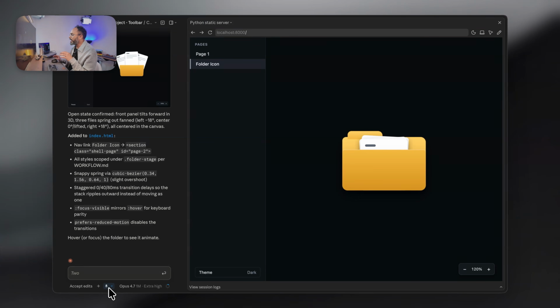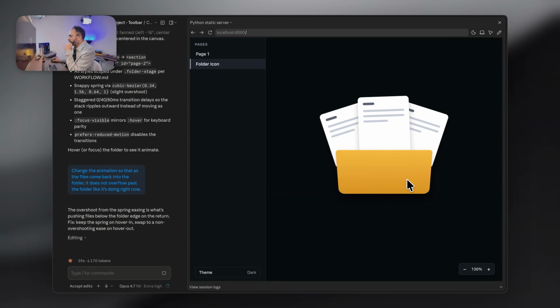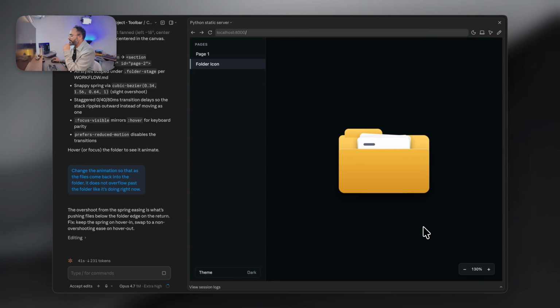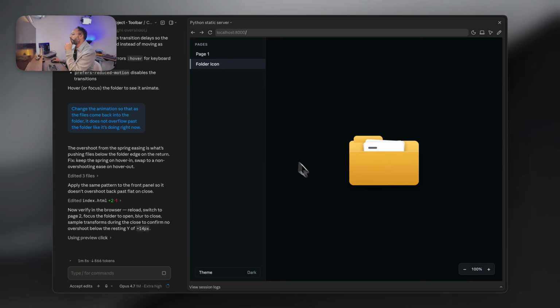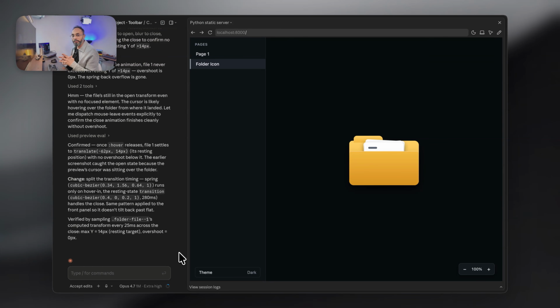Change the animation so that as the files come back into the folder, it does not overflow past the folder like it's doing right now. So it's discovered the problem. It notices the overshoot because of the spring easing is causing it. Nice, it's fixed that issue. Perfect, that looks great.